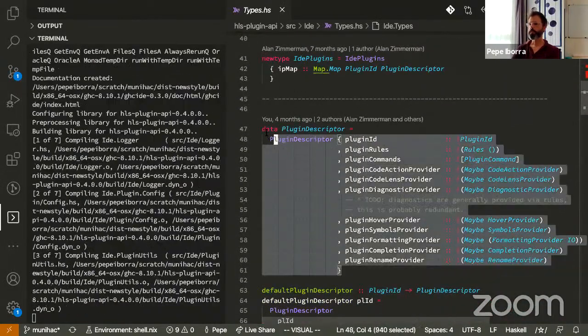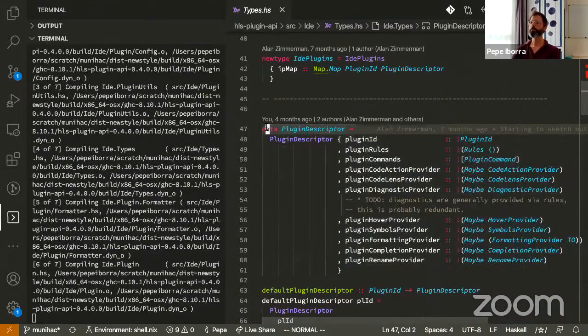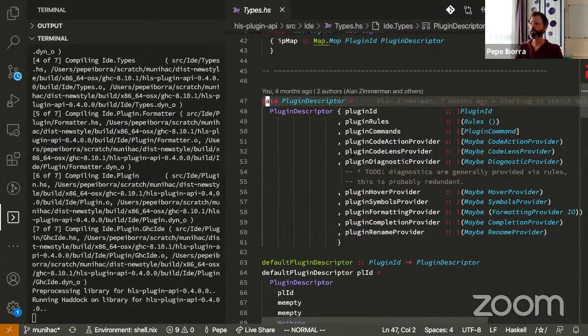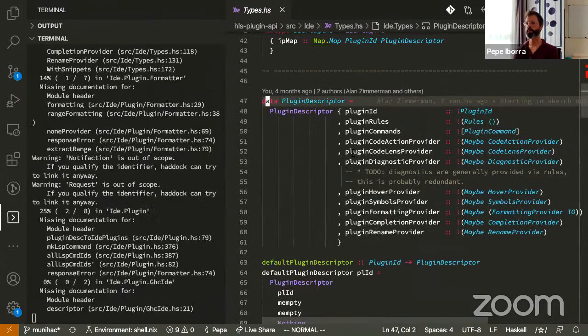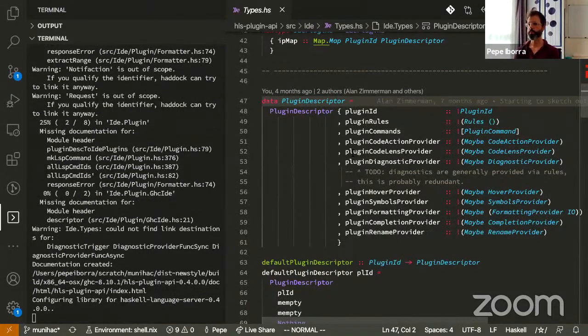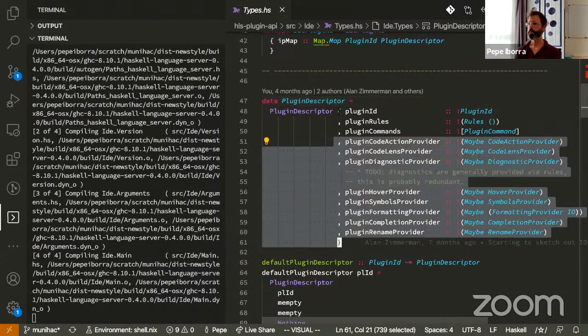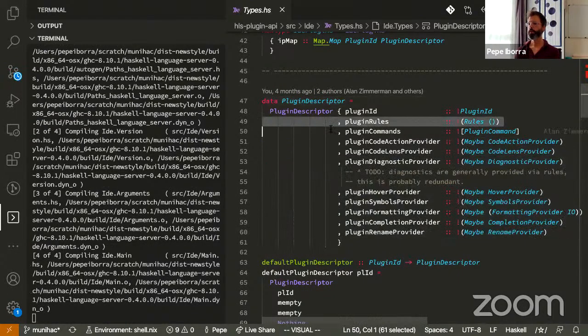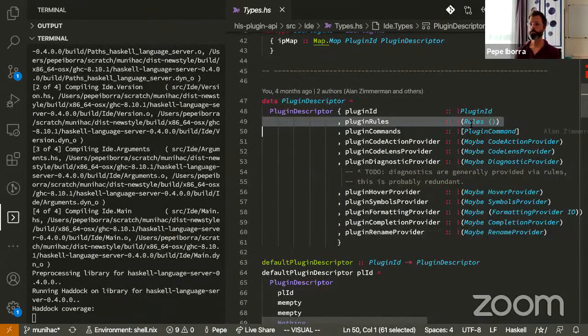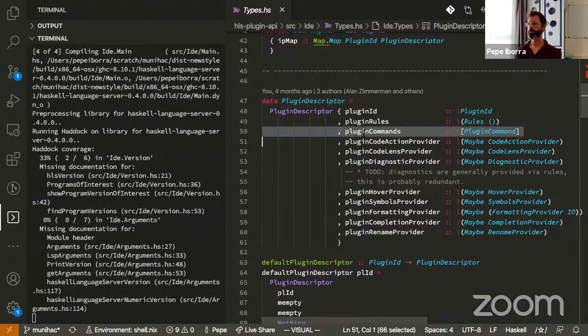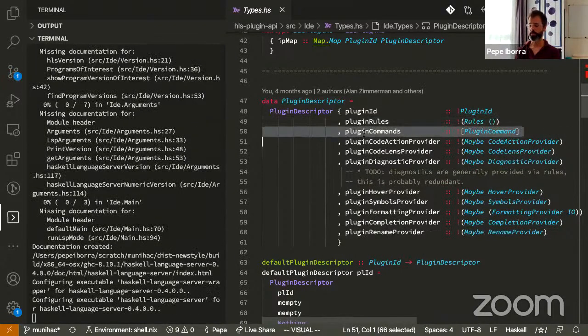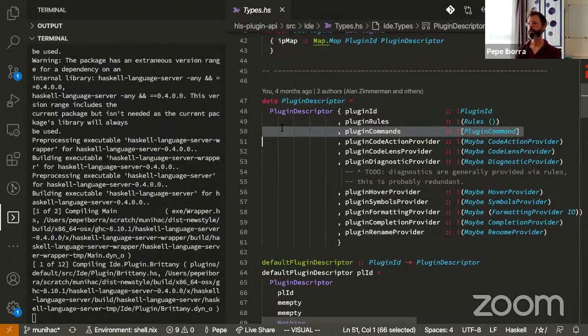And this is basically the thing that we need to provide, a plugin descriptor. So what's in a plugin descriptor? If you've read the tutorial, you already have an idea. A plugin descriptor is basically a set of providers, a set of rules for Shake, for GHCIDE, and a set of plugin commands, or command handlers, really. So what are these things?